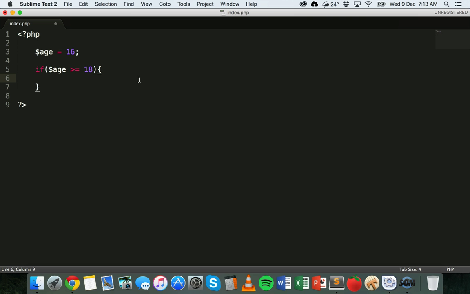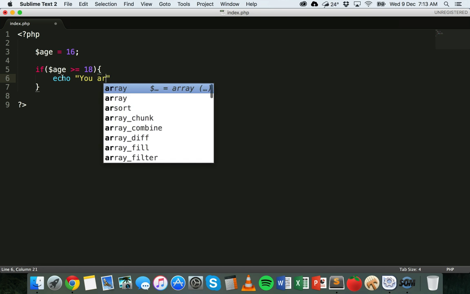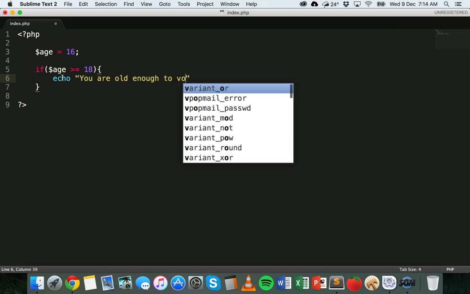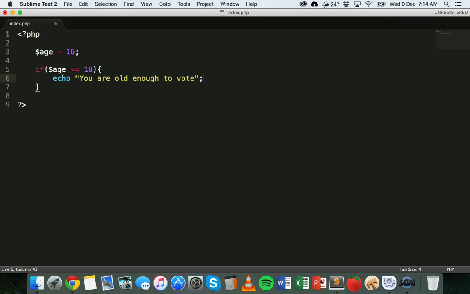Then in curly brackets, if the age is greater than or equal to 18, then this line of code will run, which is going to be an echo statement, which says you are old enough to vote, okay, with a semicolon at the end. So basically, if the age is greater than or equal to 18, this line of code will run, otherwise it will just skip it if it's not true.